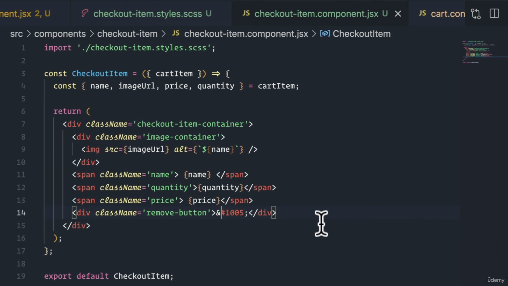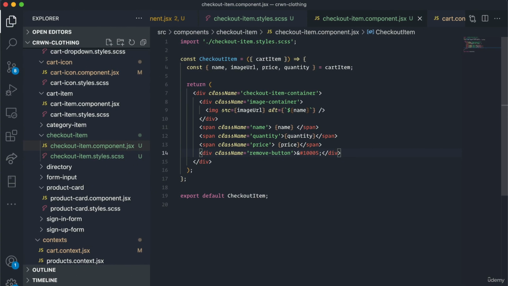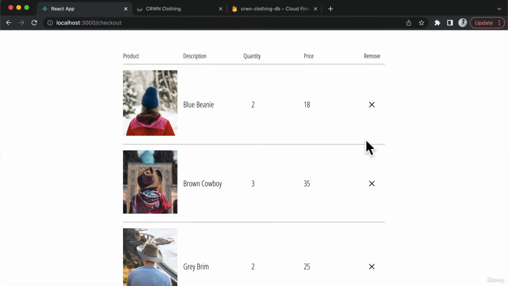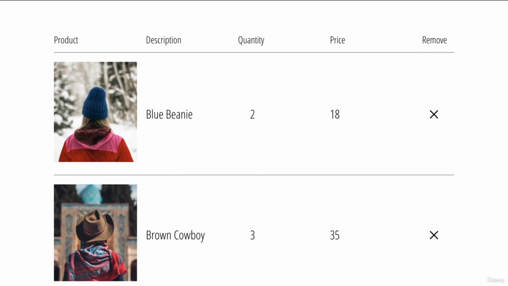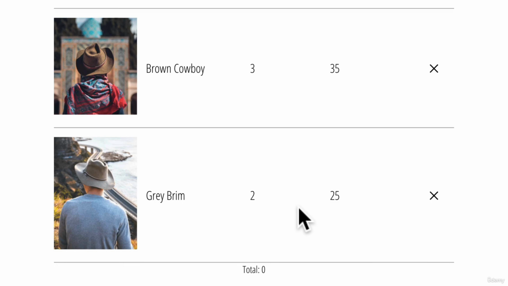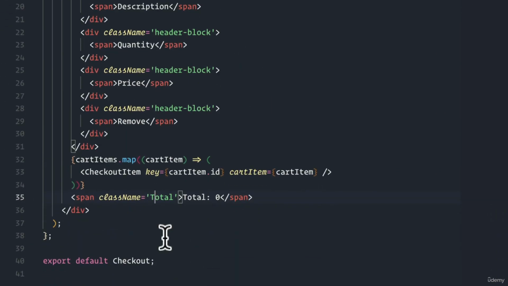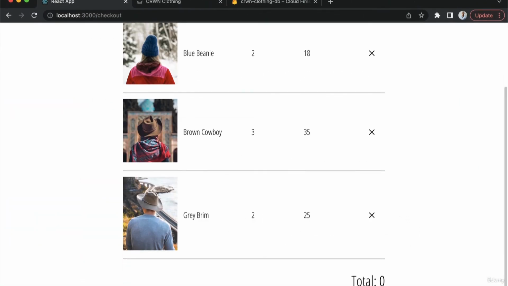So let's actually double check what that checkout item component has. It has ampersand hashtag 10005. I was missing an extra 0. And now if we come back here, there we go. This now looks correct. So our total is also looking a little weird here. So let's go into our checkout component. And here we see the class name has a capital T. That's another mistake of mine. And now, there we go.